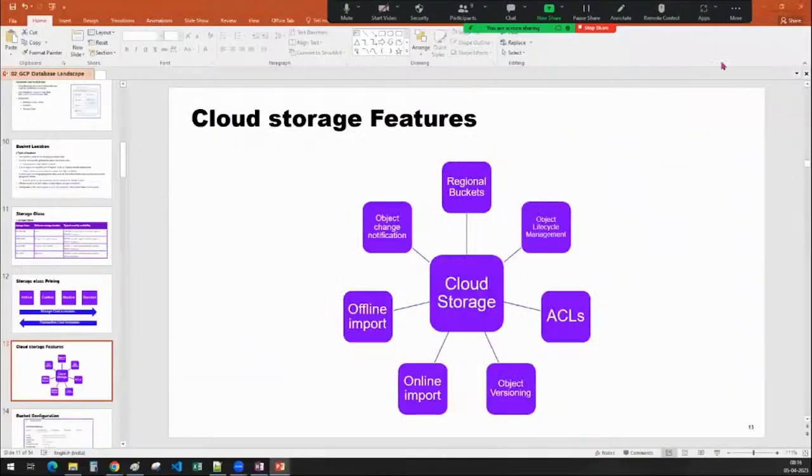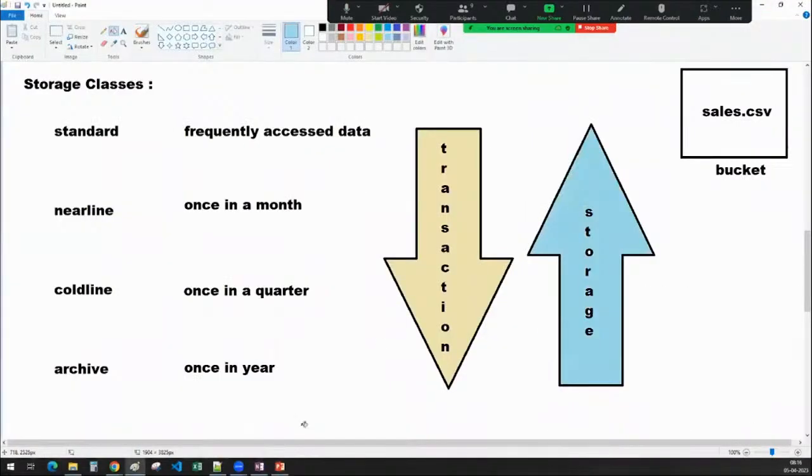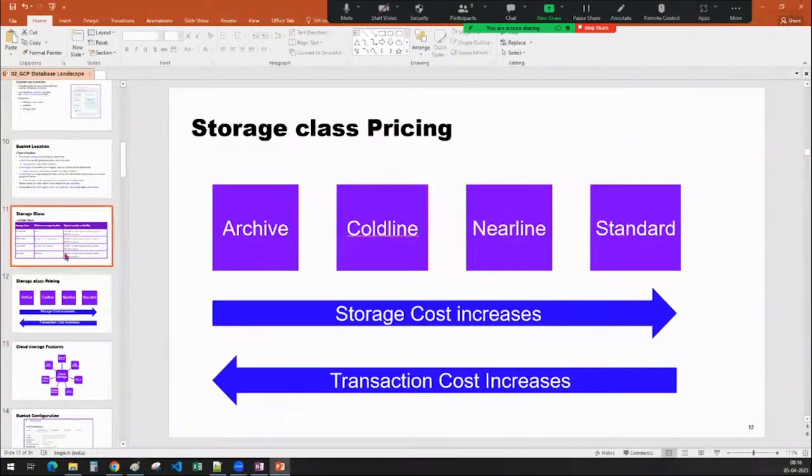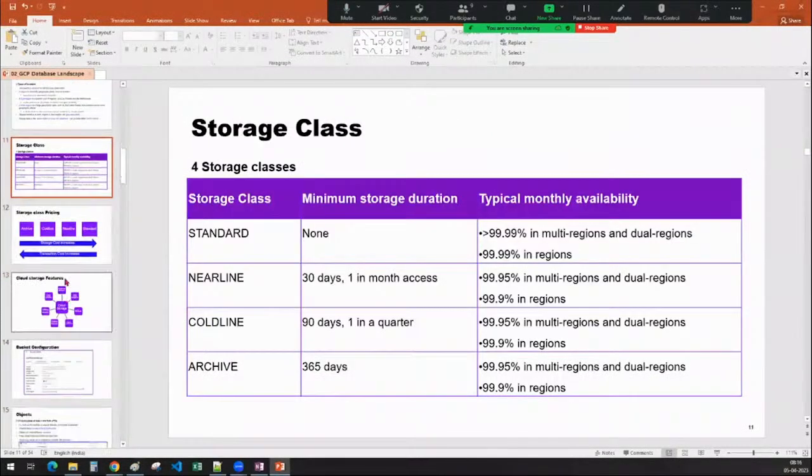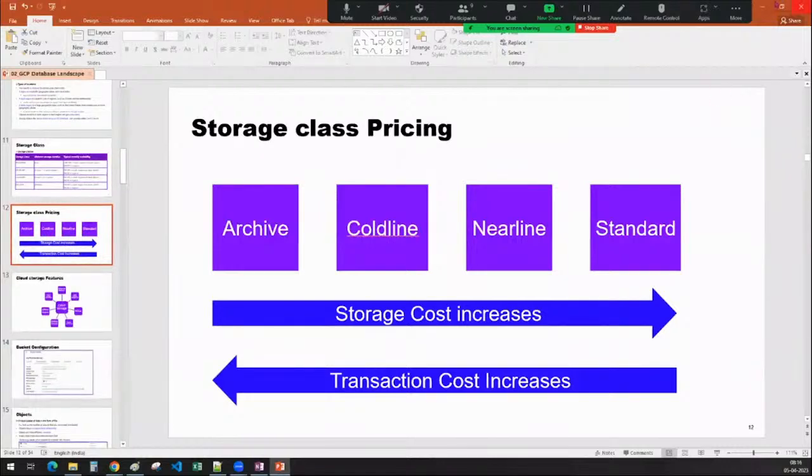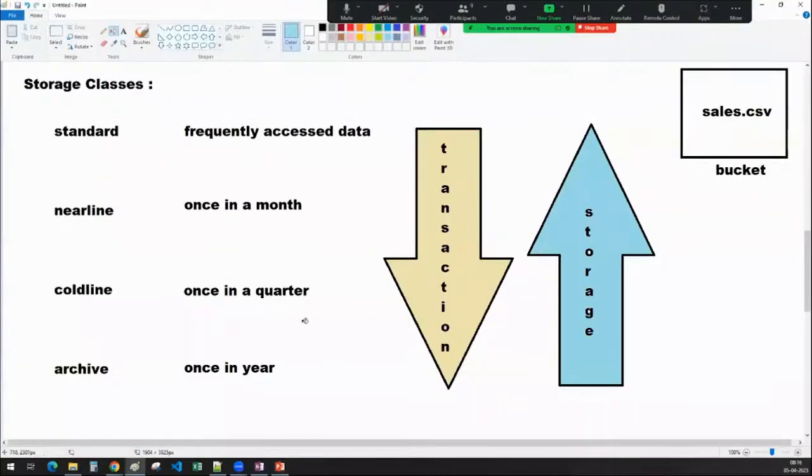Okay, so this is something that I want to understand. One minute, some more things are also there. Storage classes, I think that's it. Okay, so this is what it is about storage classes.